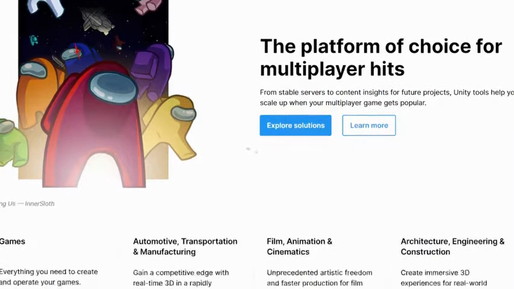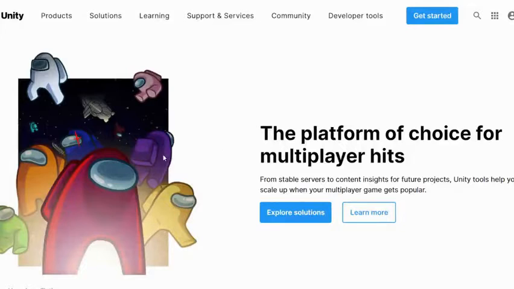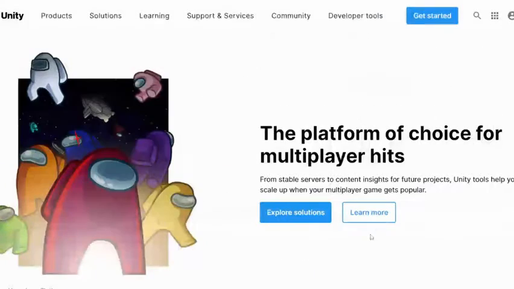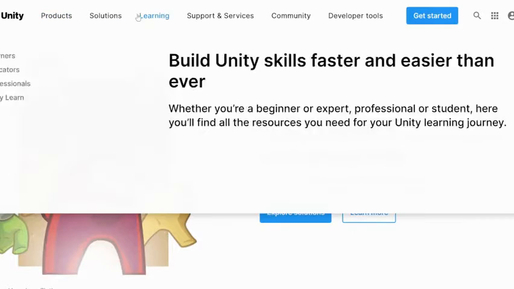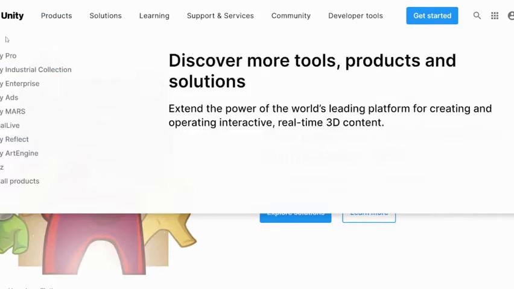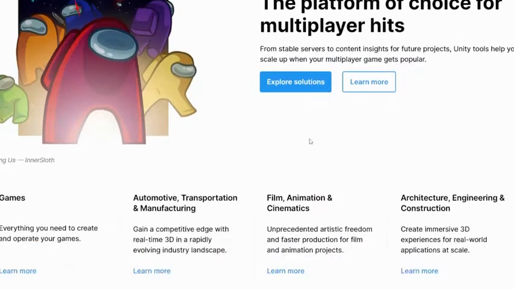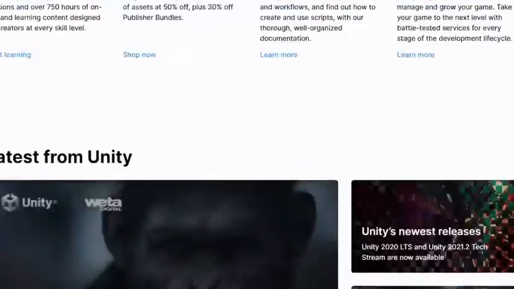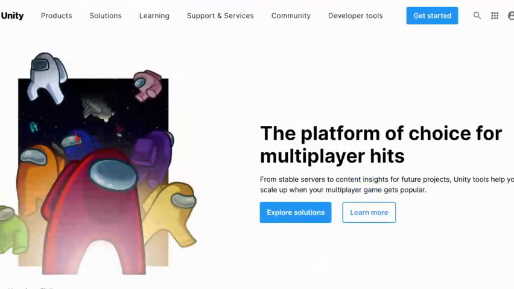So, as you know, this video is going to be about Unity. Unity is a 3D and 2D game development software that a lot of people use to make games. So here I'm on the Unity website, and you can download Unity here. You can click Get Started and download the newest version, but it will take a while because it's pretty big.